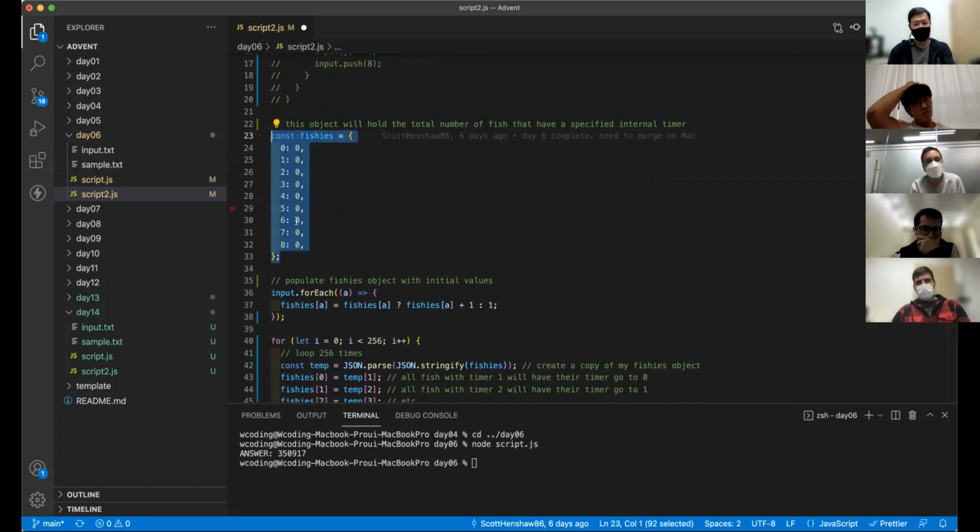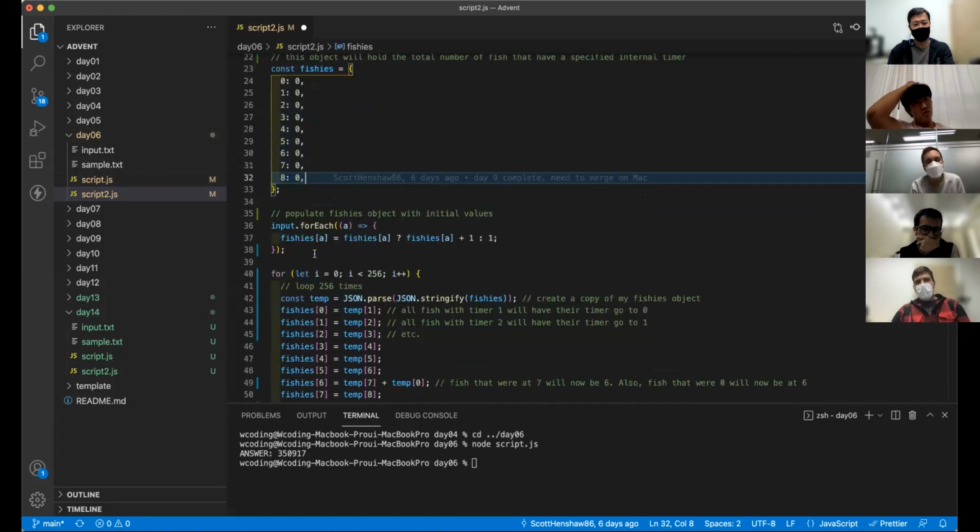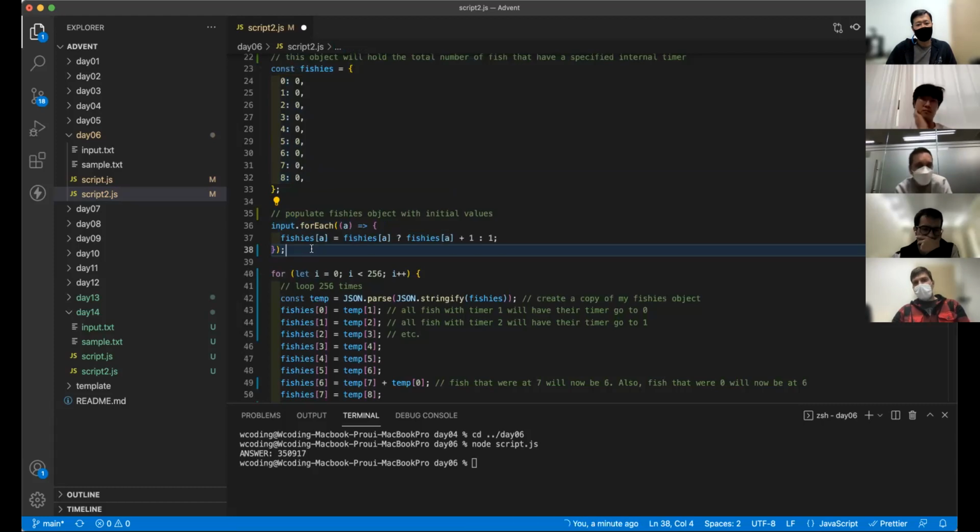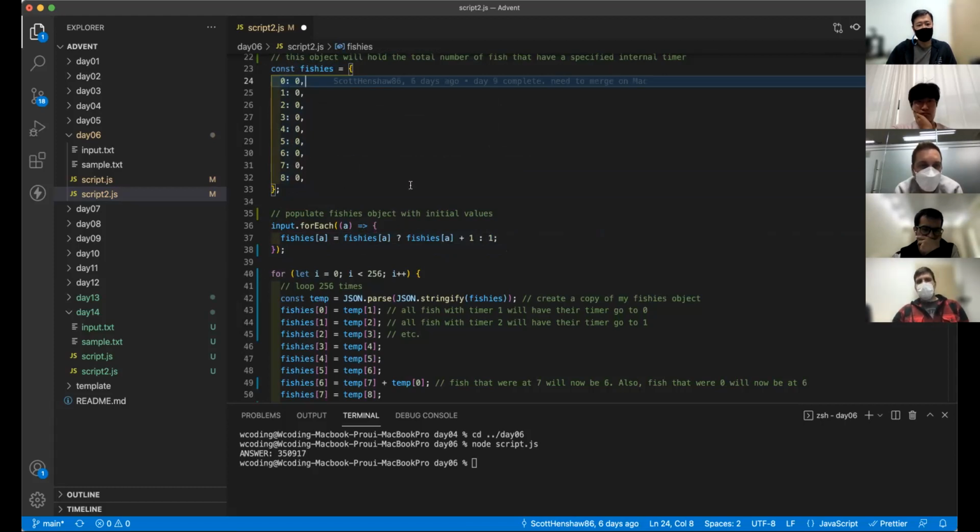There are no fish at the beginning. And then I had to populate that with my input. So I looped through every element in my input and added a fish to my object. If there was no fish, I added 1. If there was already a fish there, then I just incremented it. So at the end, this fishes object had the number of fish at each internal timer index.